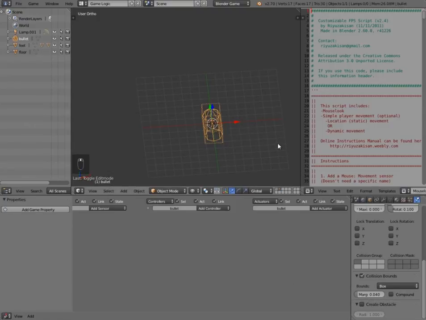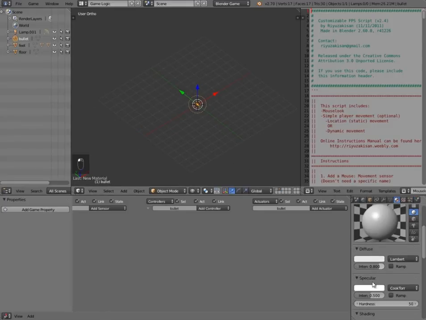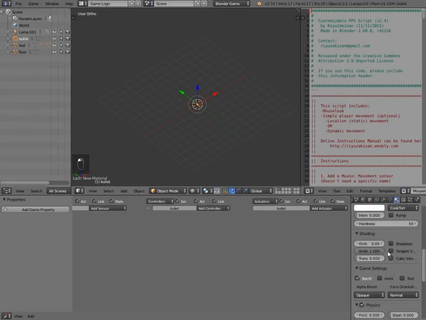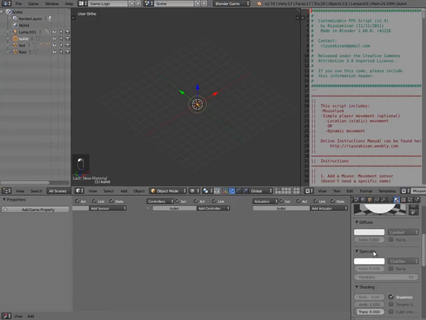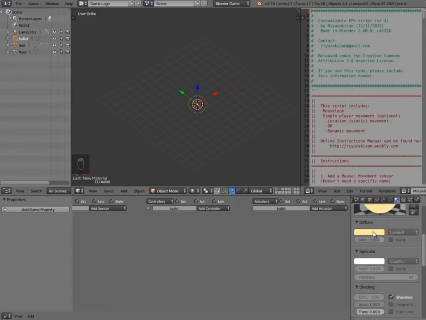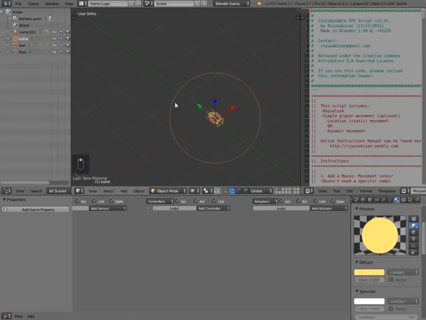This bullet is way too big, so we're going to press S to scale it, and maybe something around that should be good. Okay, now we'll give it a material, so new material, turn off specular, backfacing we can actually leave on, turn on shadeless, and then we want a nice yellowy color, so something like that, maybe. So we can go into texture view, and there we go, something like that looks good.